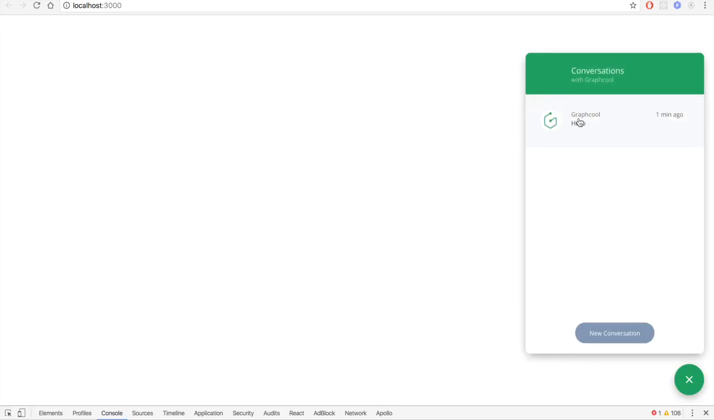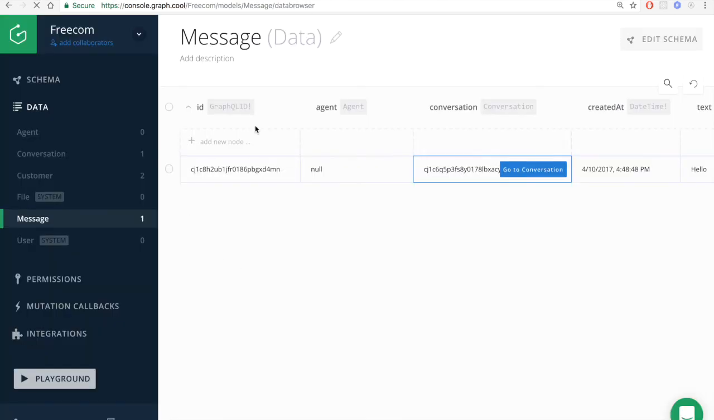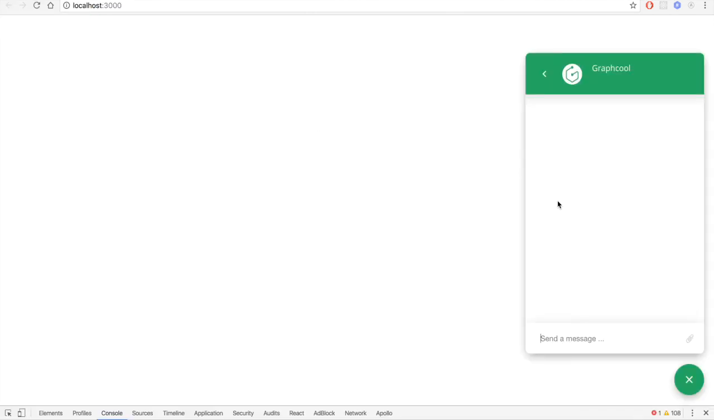And as we can see here, we can also move back and forth between the conversation list and the actual chat window. However, the chat is not really working yet. So if we wanted to write a message right here, we of course can send it. And likewise, the message that we just created and that we can see in the data browser is also not being rendered on the screen just yet. So let's actually go ahead and implement the chat functionality next.